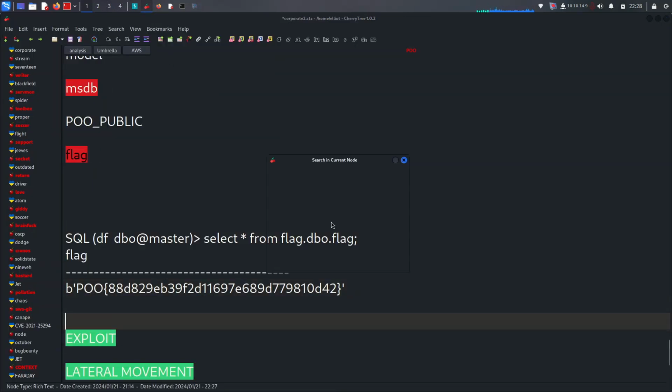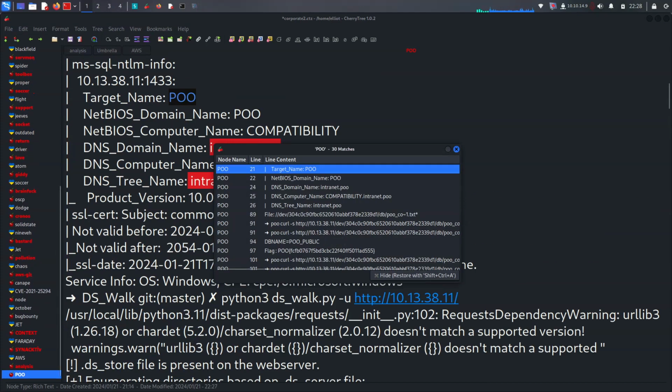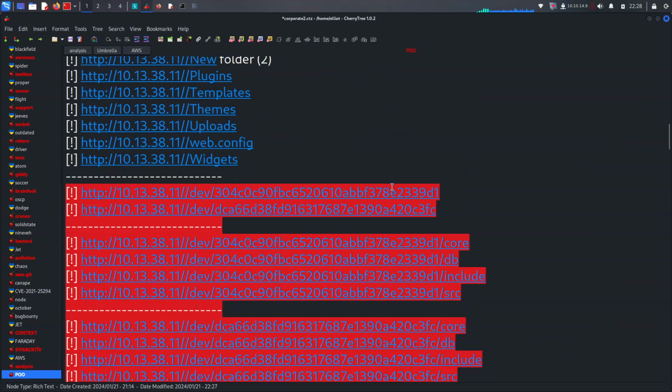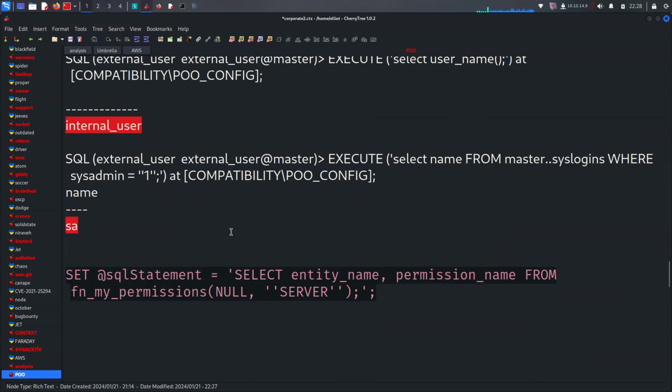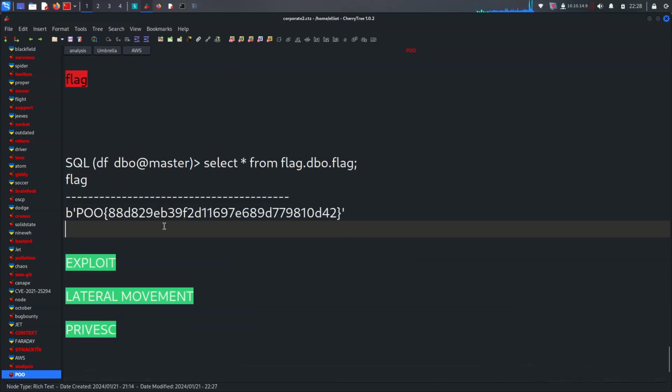And so right now we have it. Okay, our flag is over here. I want to save it because I'll submit it later. Great.